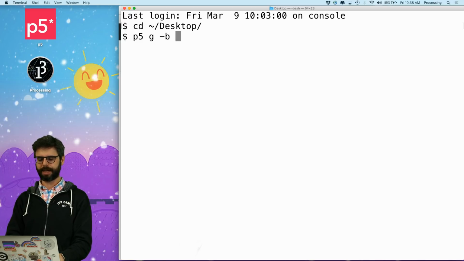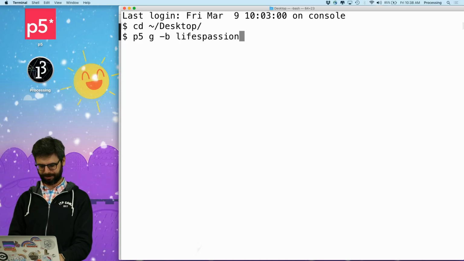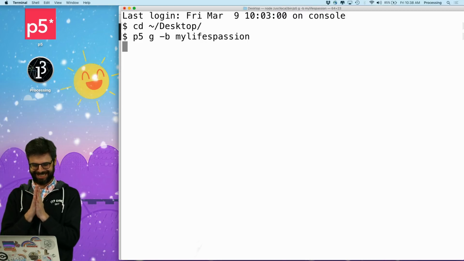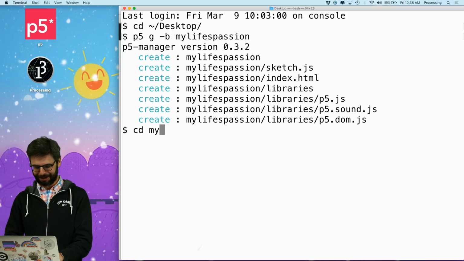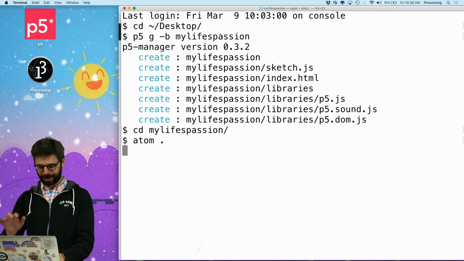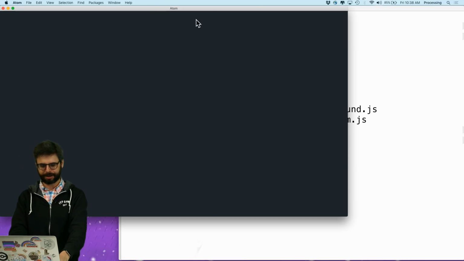spacing life's passion. My life's passion. Then we're going to go into my life's passion. We're going to open it up in the Atom editor.